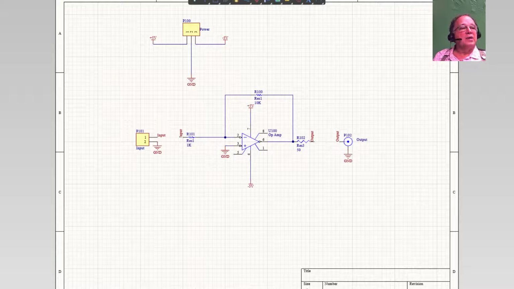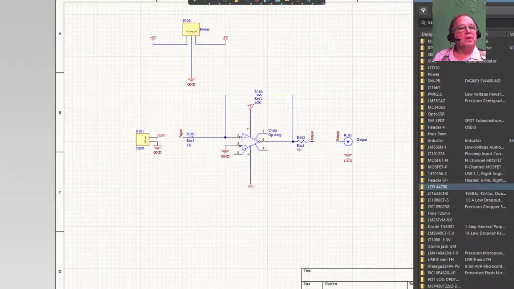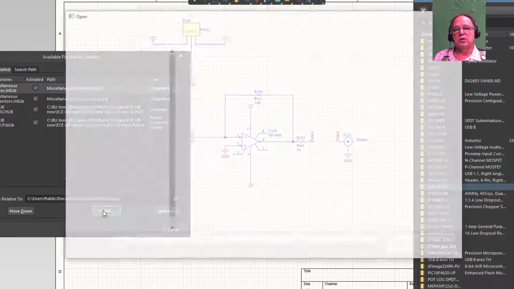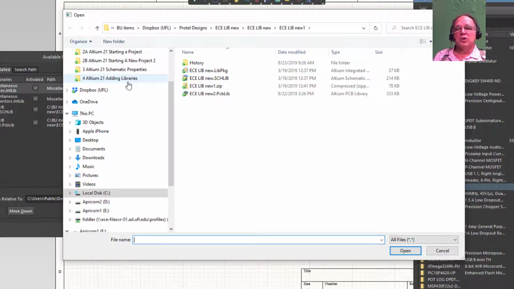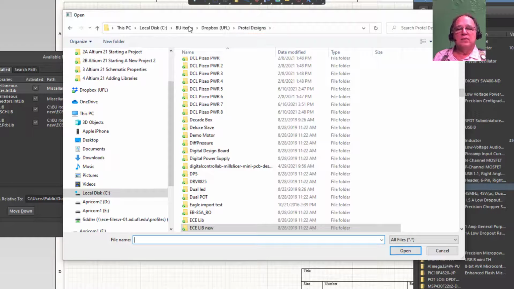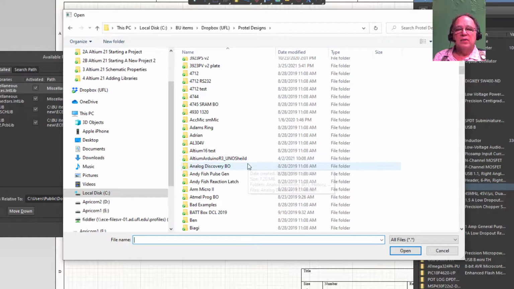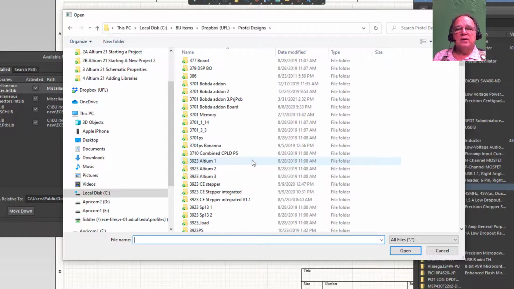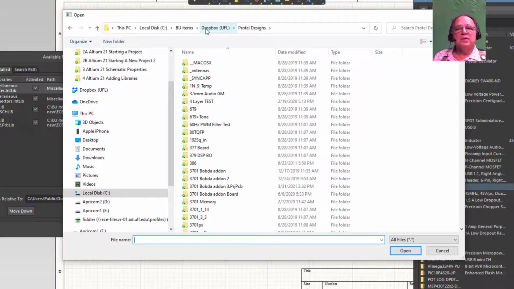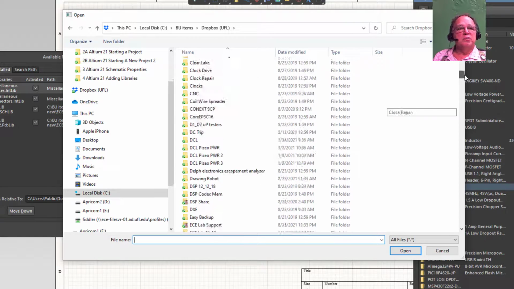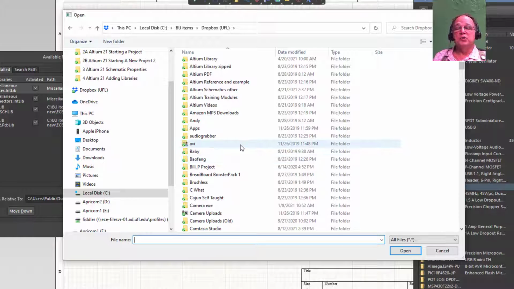If I wanted to add a different library, I can come back to operations right here and tell it install. And now I want to look at the place that I downloaded that giant file. So for me, it's going to be up here. Let's see. Oh, I'm in the Protel Designs. I want to go here. Protel, by the way, is the name of Altium years and years ago. Before it was Altium, it was called Protel.